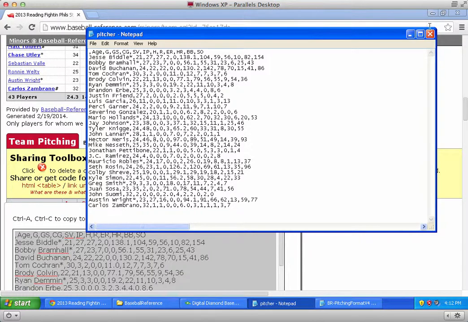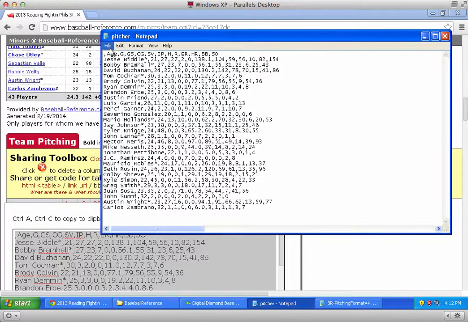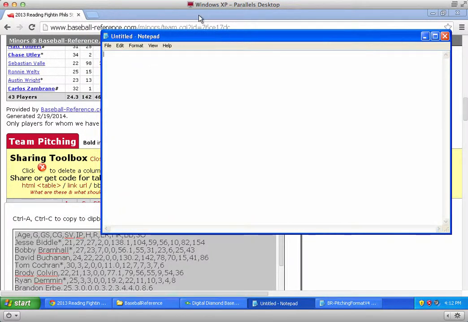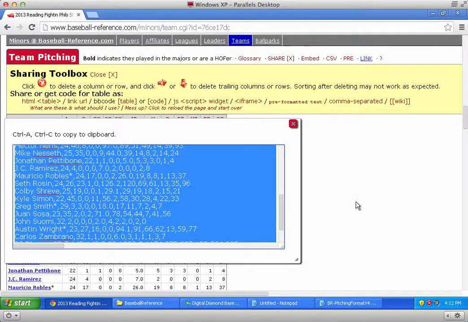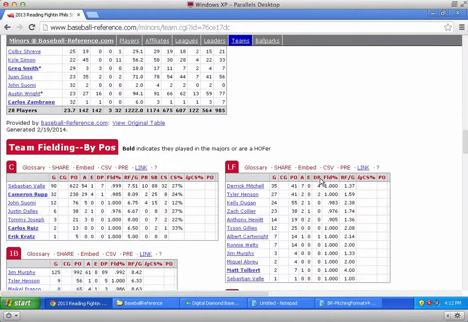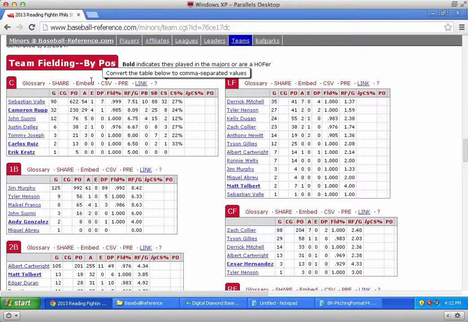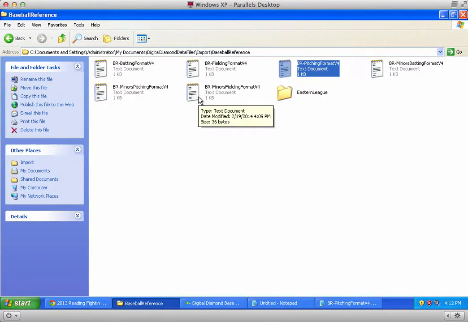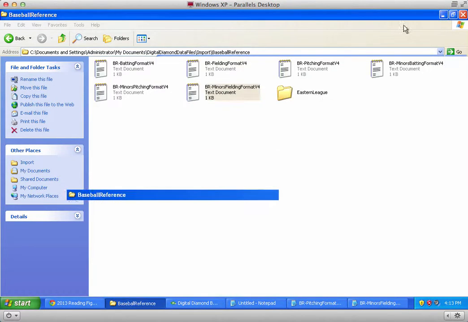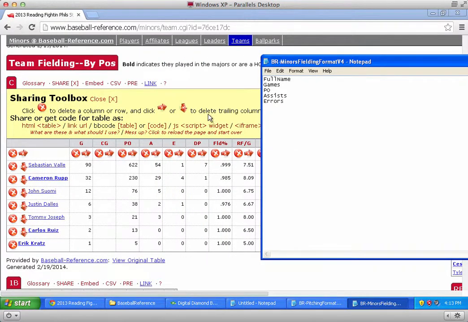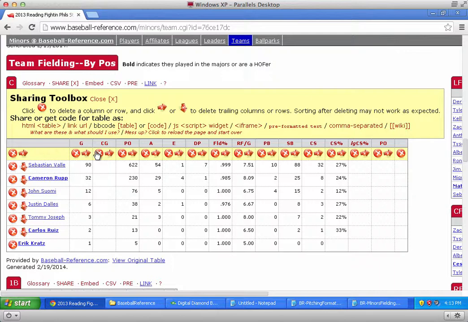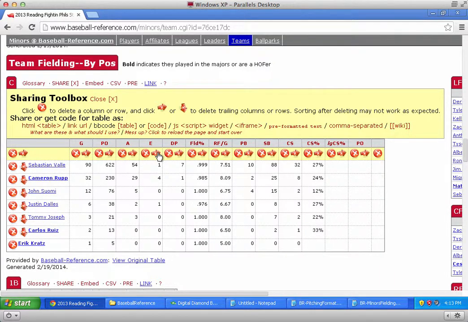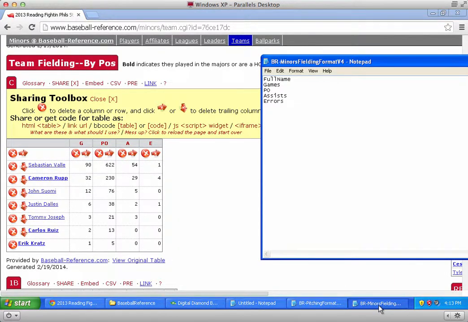Now we've just got to do the fielding. So let's do a fielding file. Let's create a new text file to put our fielding stats in. And we've got to do this for every position, so it takes a little while. Let's do catching. What the fields are, we got to look in our fielding format file. And we're going to need full name, games, putouts, assists, and errors. So let's see, we need to get rid of that and then everything after errors. There we go. That looks good.